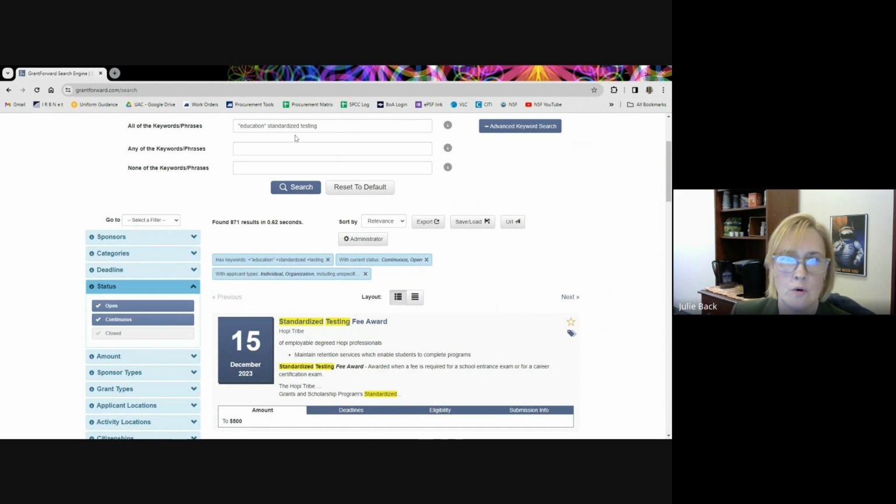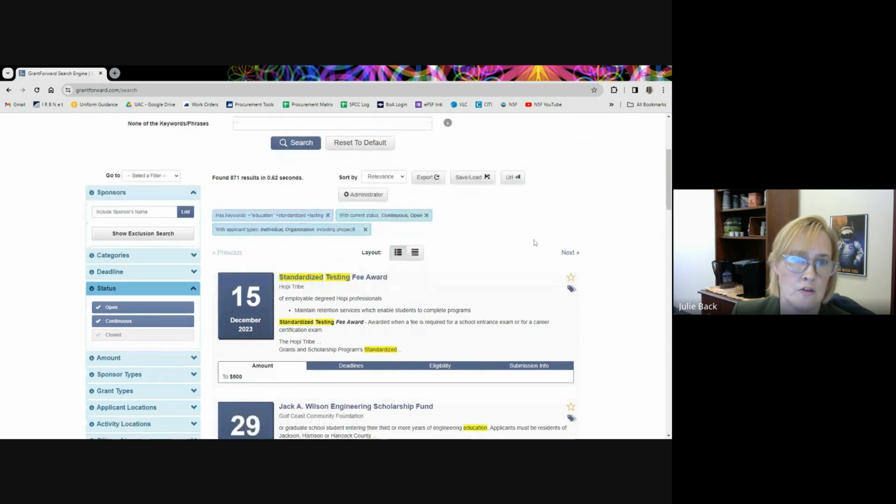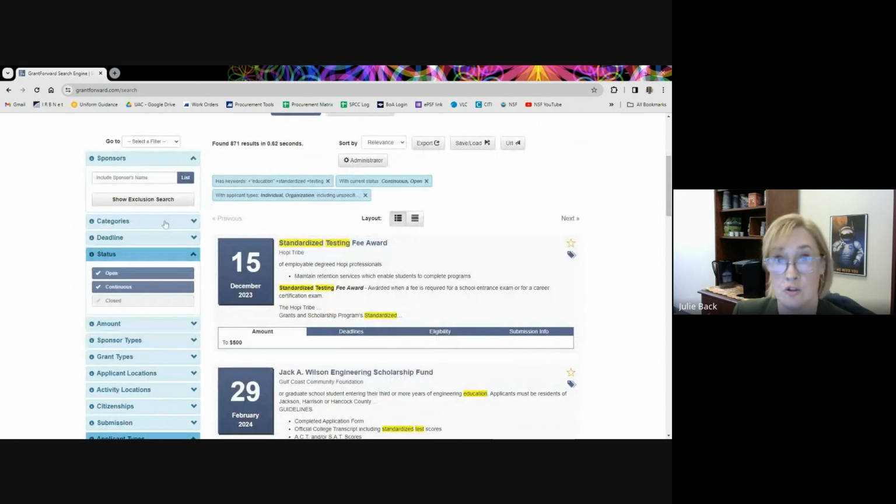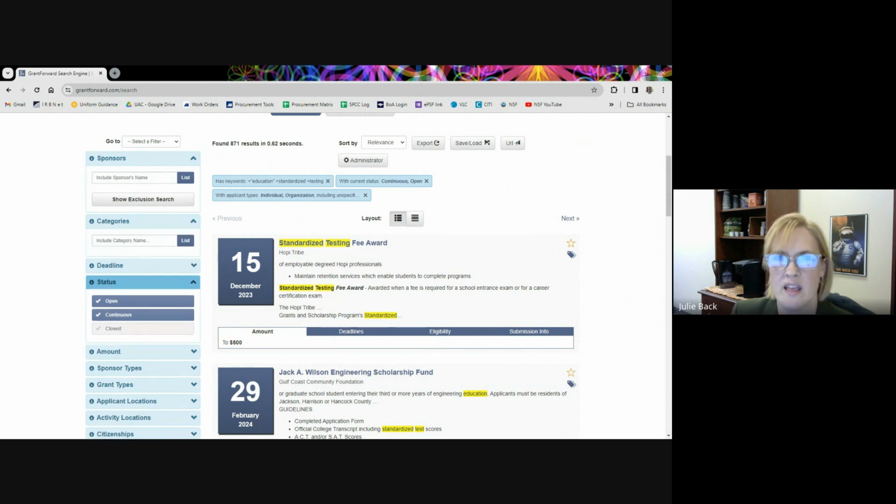Once you've got the keywords down the way that you want, the filters are the next best place to take a look. So very quickly, I do want to show you what you can and can't do with these. You can do an exclusion search for sponsors. If there's one in particular that you know you just don't want to work with for some reason, you can include that. You don't have to enter anything for sponsors. You can skip right through it. But if someone told you about an NSF award, for example, you could put that in and it would only return those. Categories can be helpful.